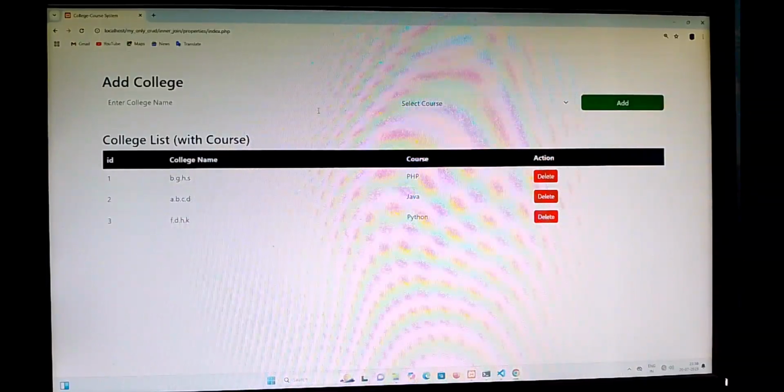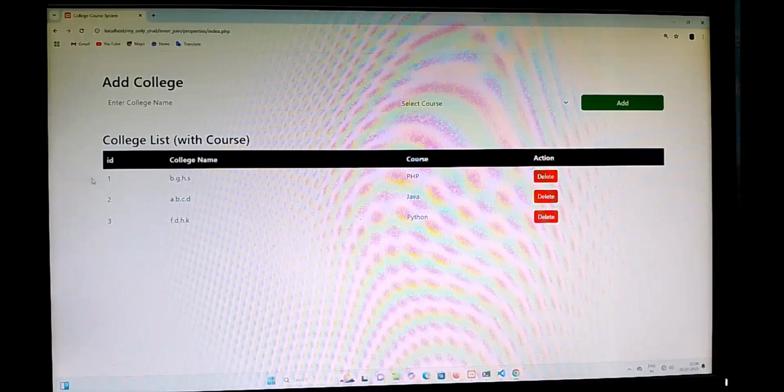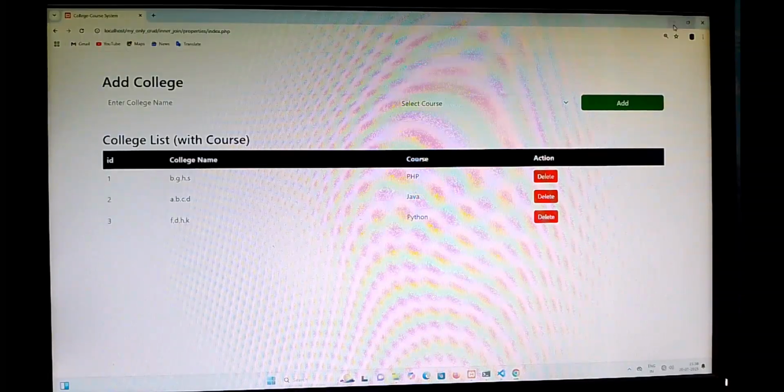After I add this, you can see the output in a table format, and the ID will increment like 1, 2, 3. Okay, this is the output portion. The code is behind that, so you can see the code over here.